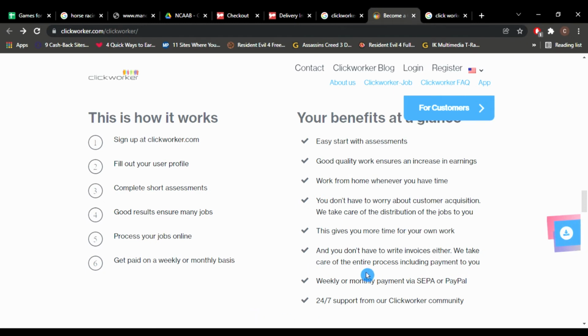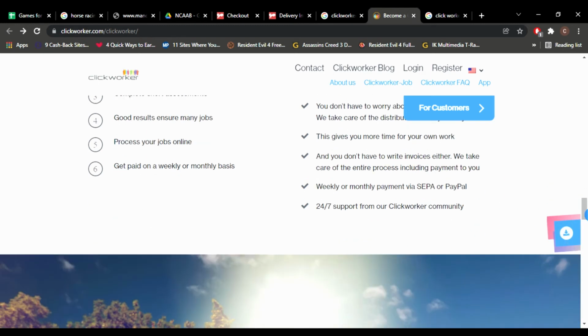Okay. Now, you don't have to write invoices either. We take care of the entire process, including the payment. How great is that? Okay. Now, what you need is a weekly or monthly payment via SEPA or PayPal, right? And that is really important. So PayPal is pretty common, but I'm not sure about the transfer rate in SEPA. But you could go ahead and sign up for any one of these things, and both are free. So 24/7 support from our Clickworker community, which is also impressive and amazing, right?